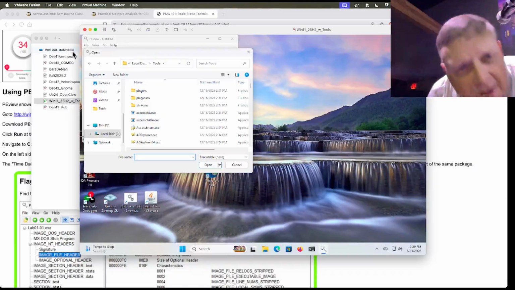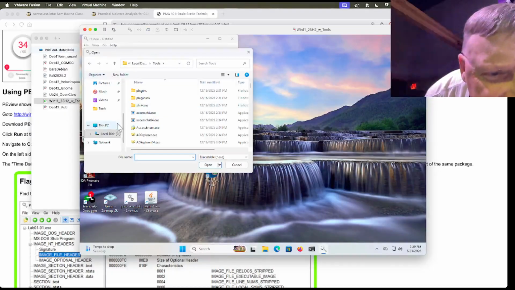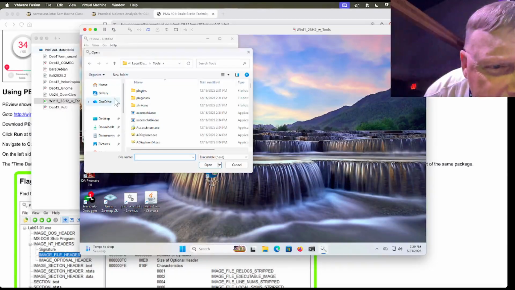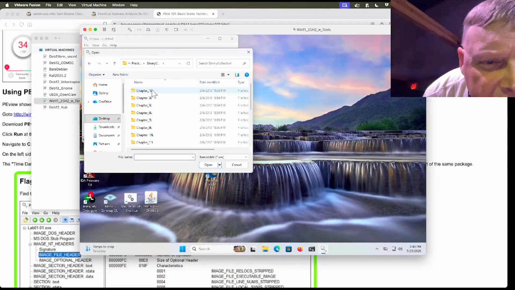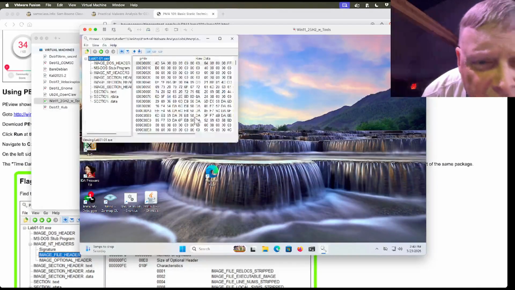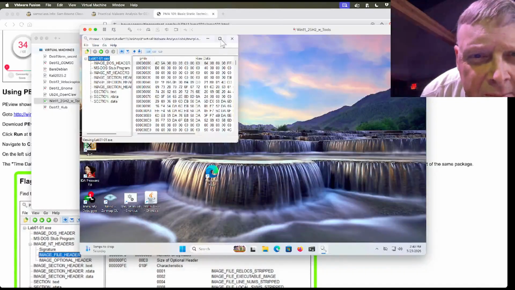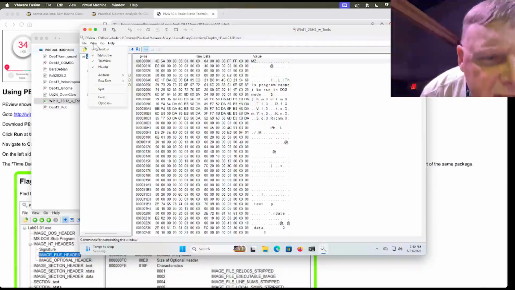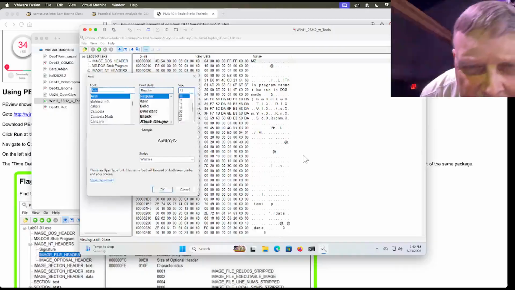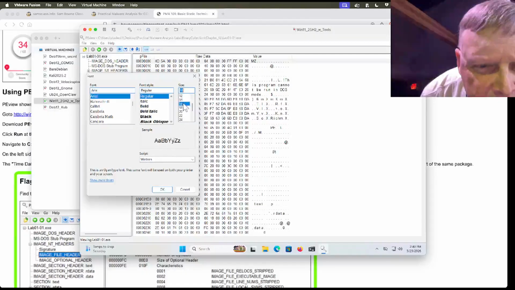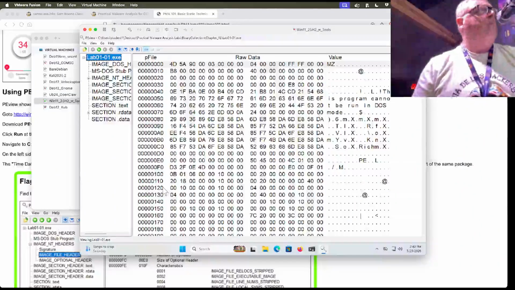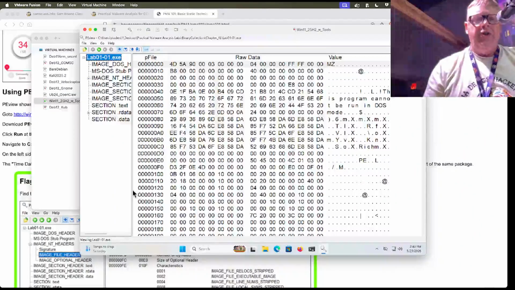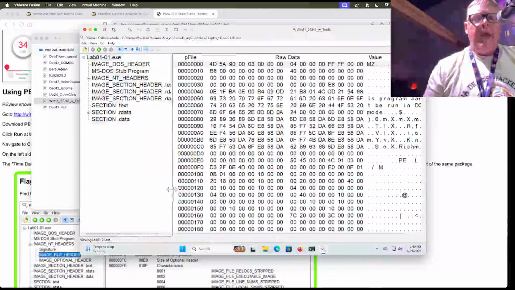Let me just open this thing. Desktop. There we go. All right. Okay, so the main thing you have to learn is how Windows works. And all Windows executables are these portable executable files that you see here. And they all look like this.